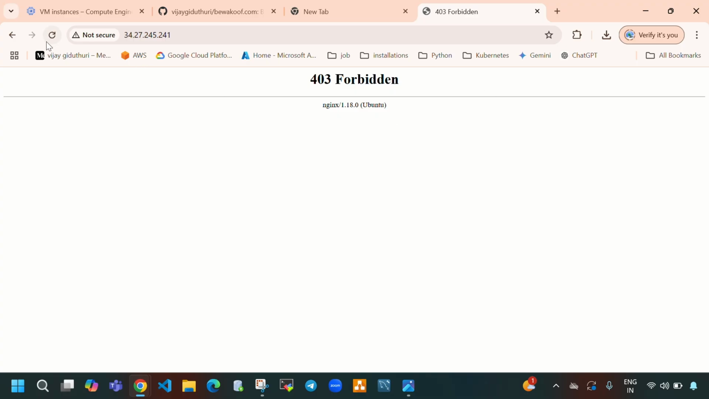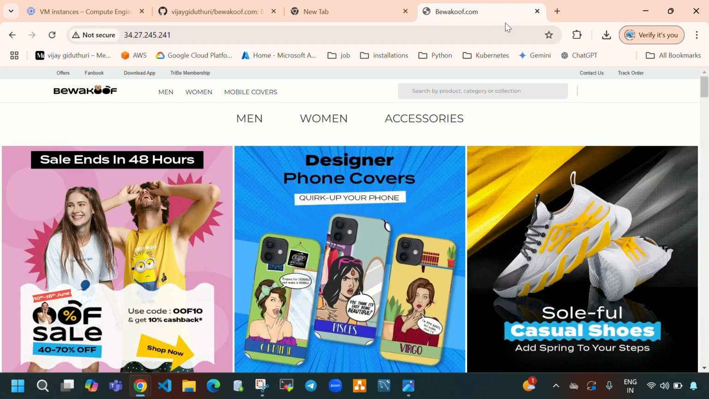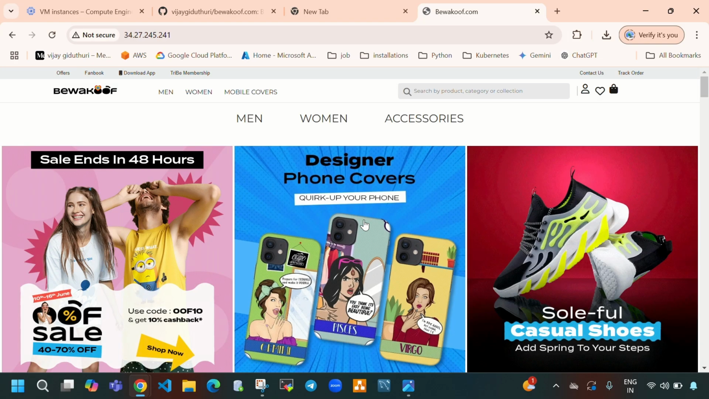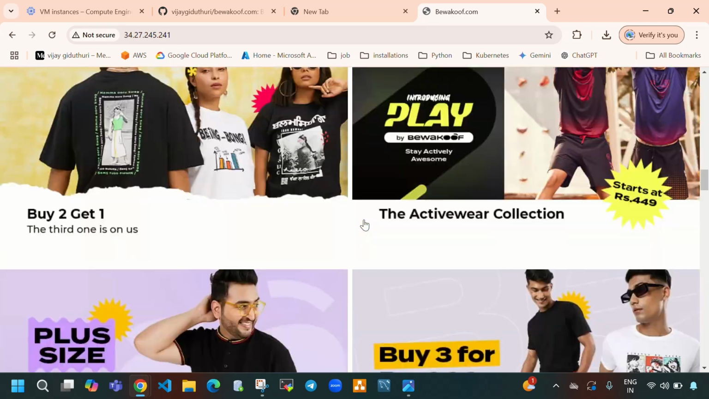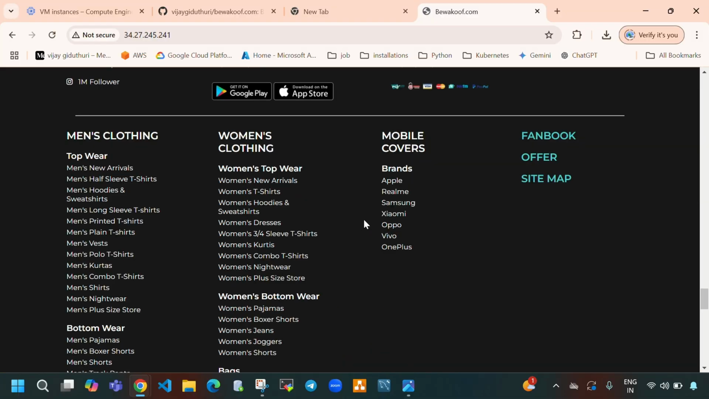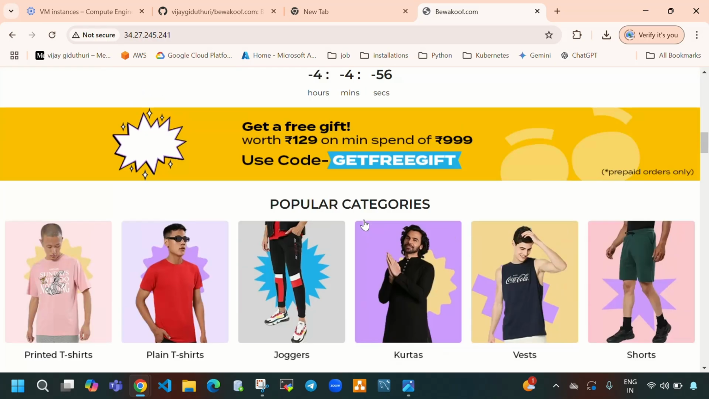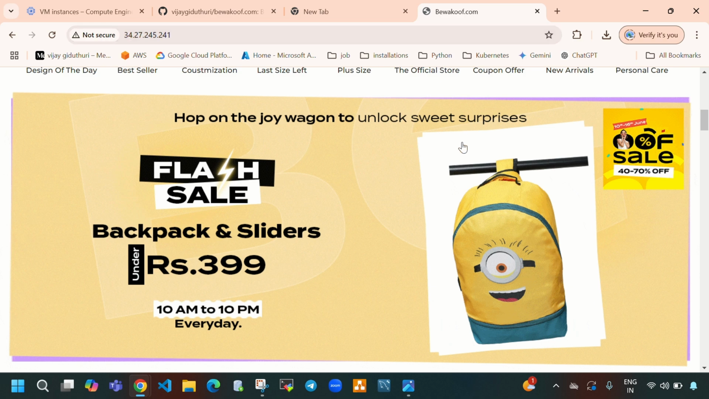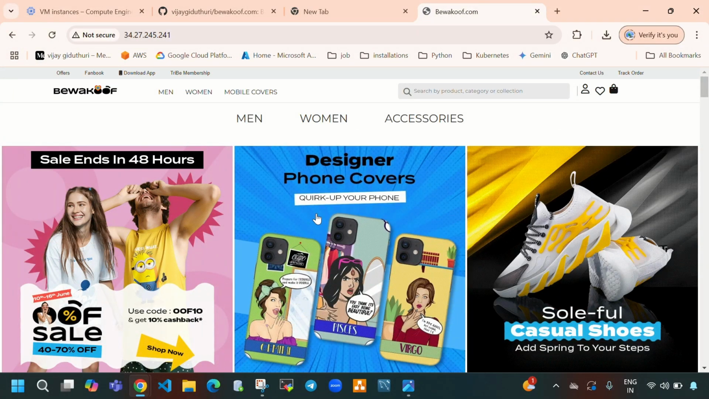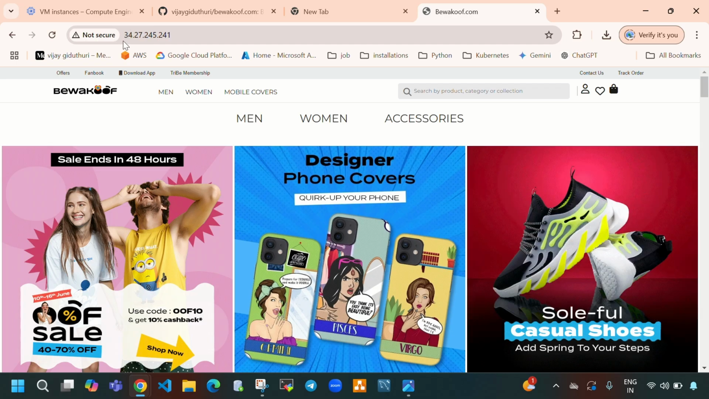So let's refresh this page. So here you can see bawkuf.com. So our application is active and running. So this is the static website we deployed. Okay. So currently we are going to access this bawkuf application on this IP, right?